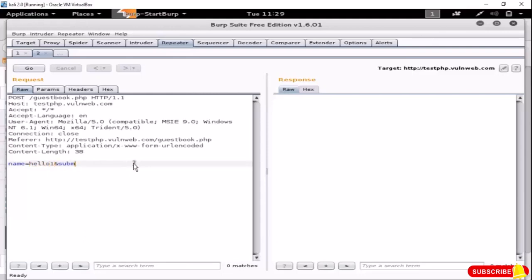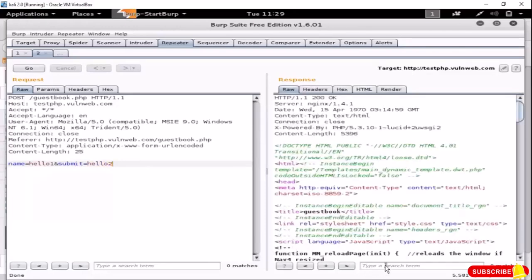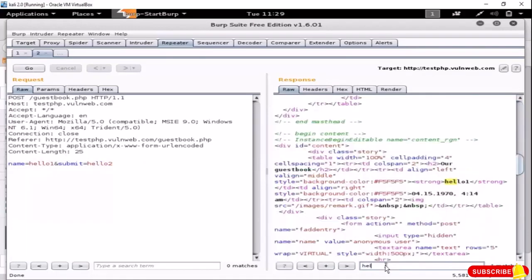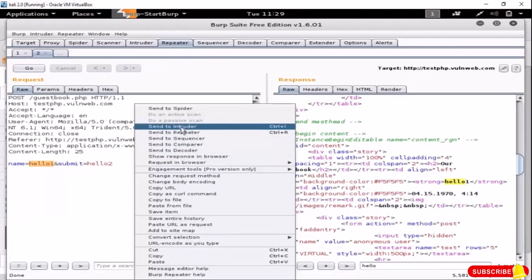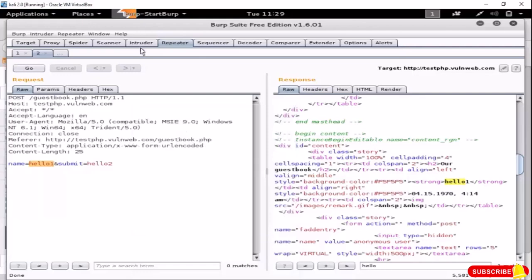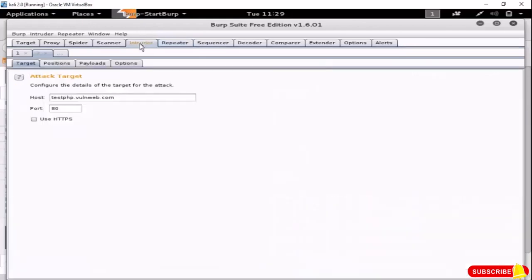Okay, so let's try hello 2. Click on go, and here we have a reflection of this web page. Let's check whether we have hello or not. Okay, so we have got hello 1, which means the first input parameter is vulnerable. Once we got this, now we have to send this to Intruder. The Intruder tab will help us to perform payload attacks.